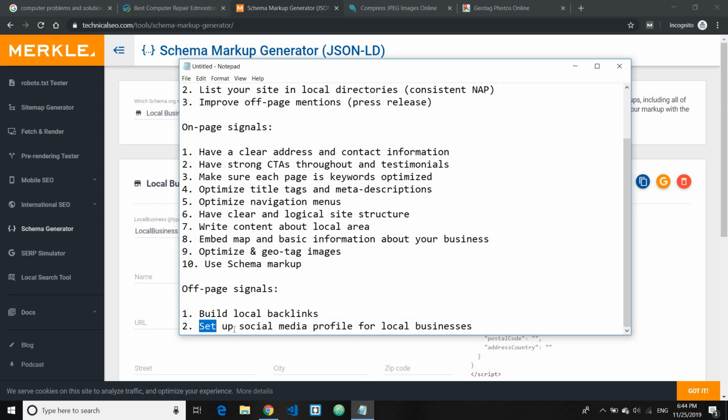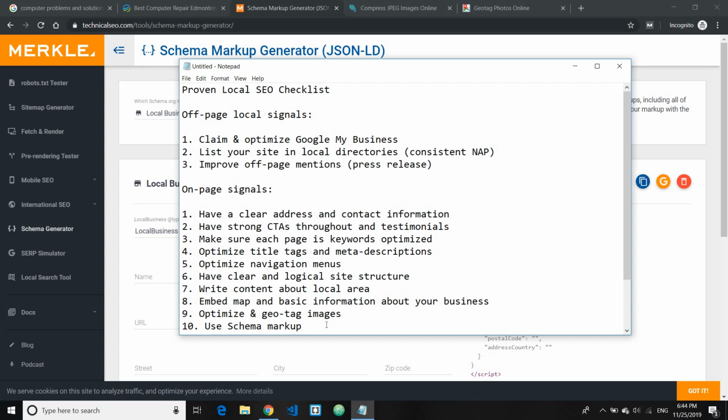And the last thing is to set up social media profiles for your local business. Besides looking at backlinks, Google also looks at whether your business has a legit social media profile, because having one basically means your business is real and legit. So you would want to set up, let's say, a Facebook, Instagram or Twitter. And also, don't forget to link to your website from those profiles, so Google can understand and connect up everything for your website.